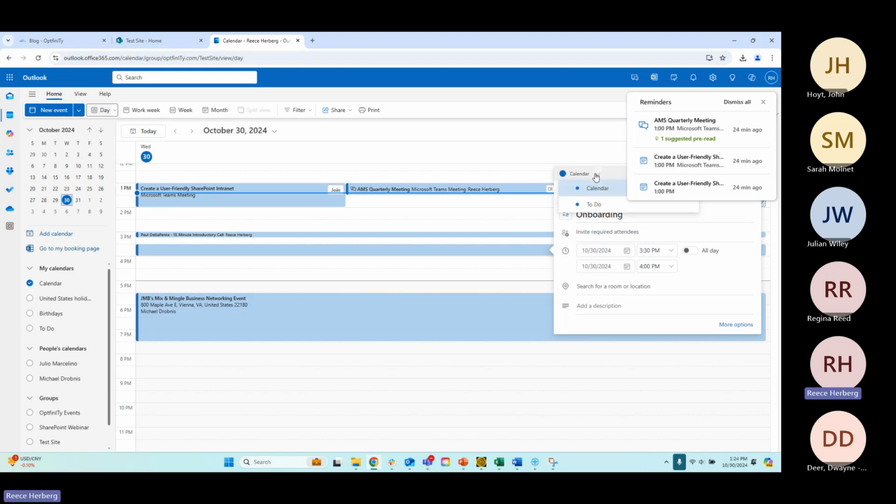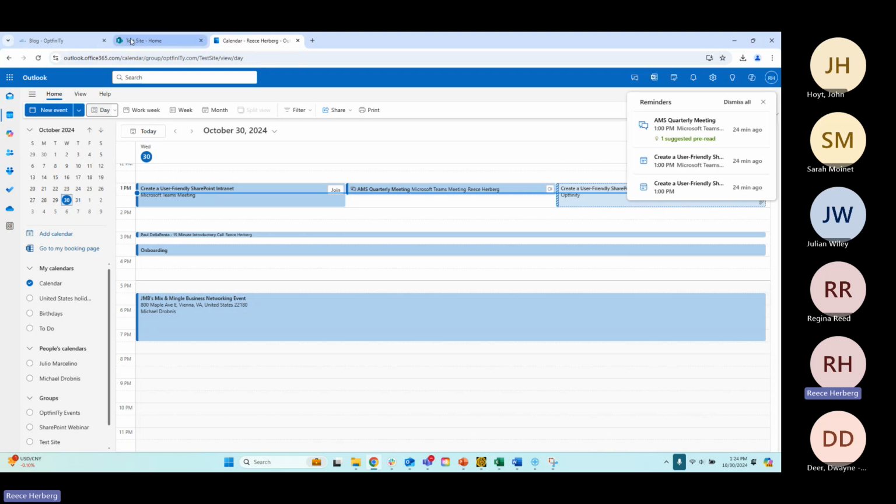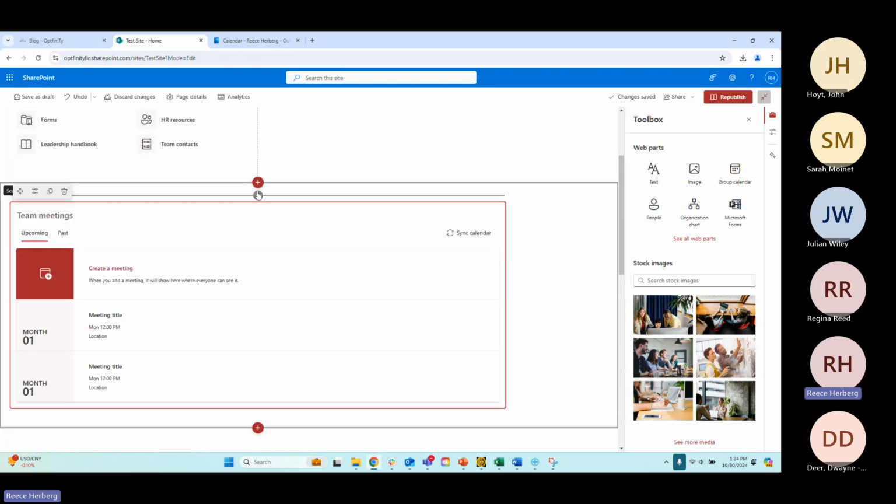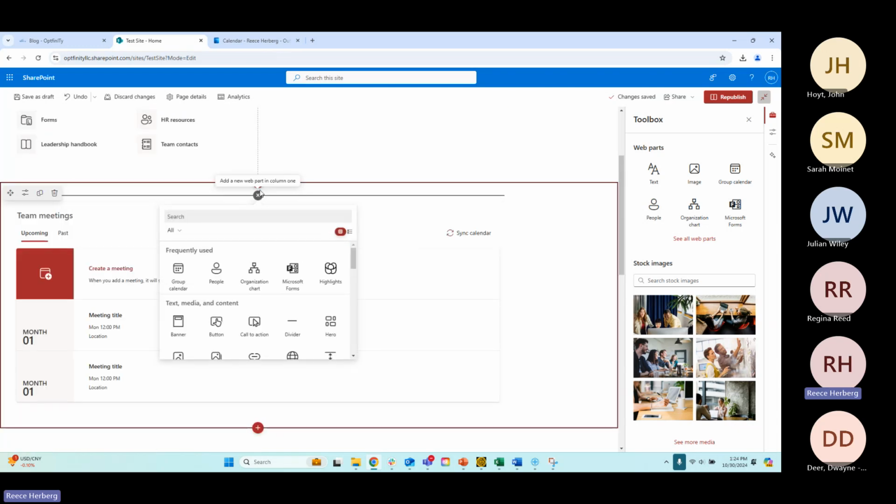Drop down to what calendar I want it to do, press save. And then that will appear in my create a meeting with the exact time. If I have an important event coming up, I can press plus, and I want to type in countdown.